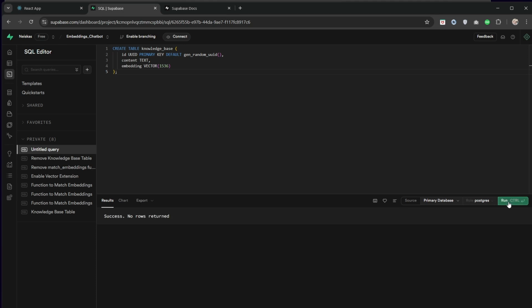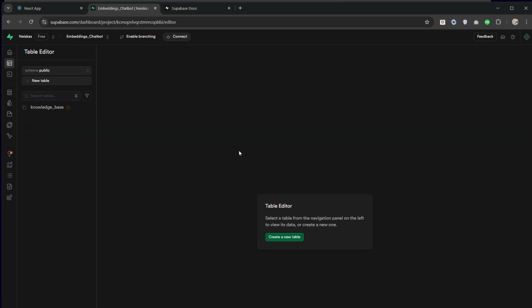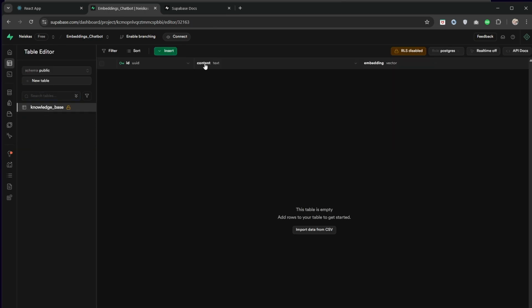and you see a success, no rows returned. That means that our table has been created. You can see this here. The knowledge base table has ID, content, and embeddings, where the embeddings are stored.